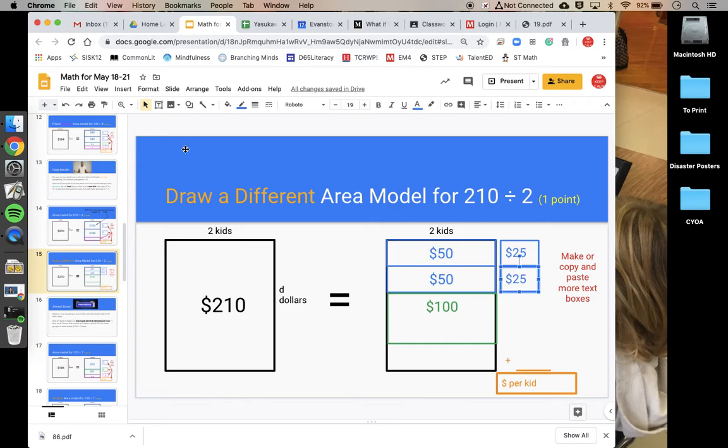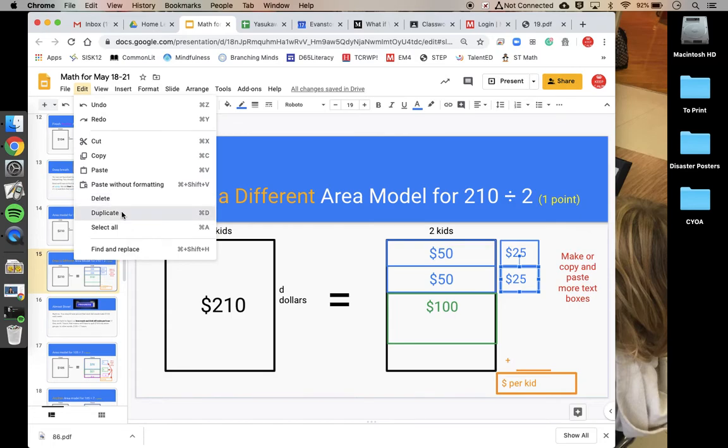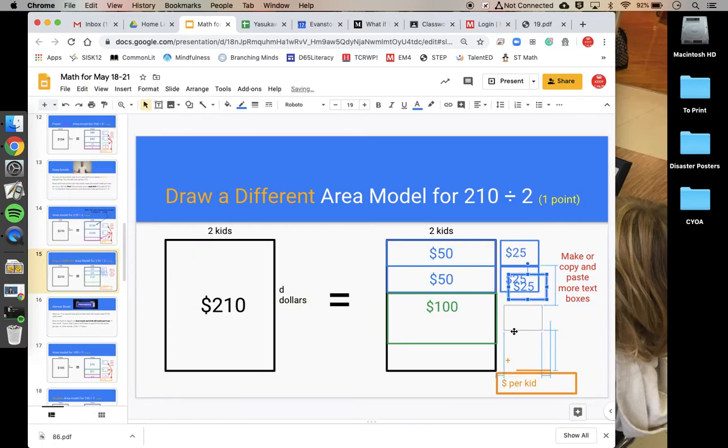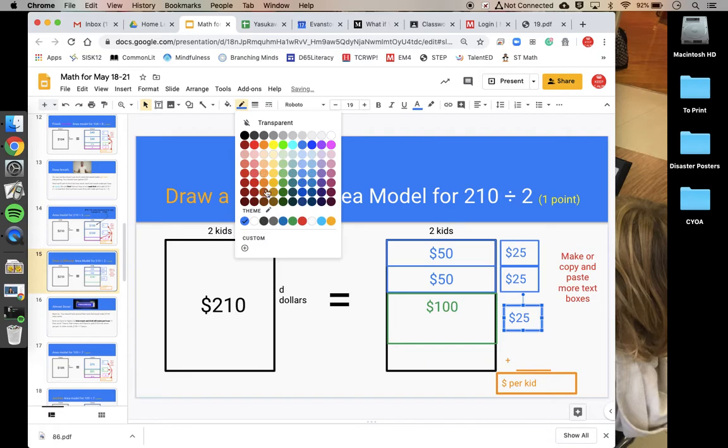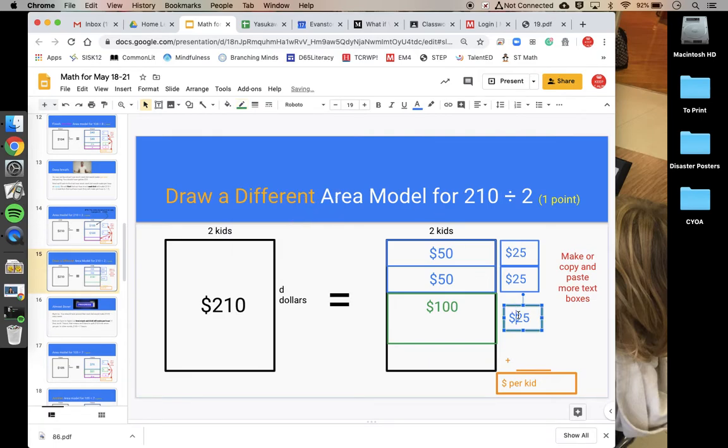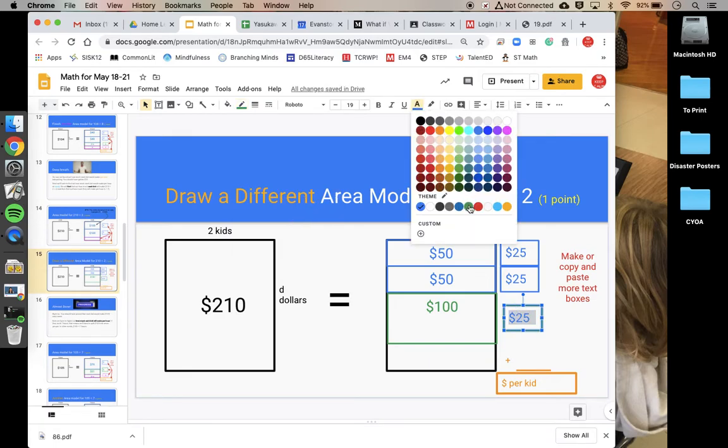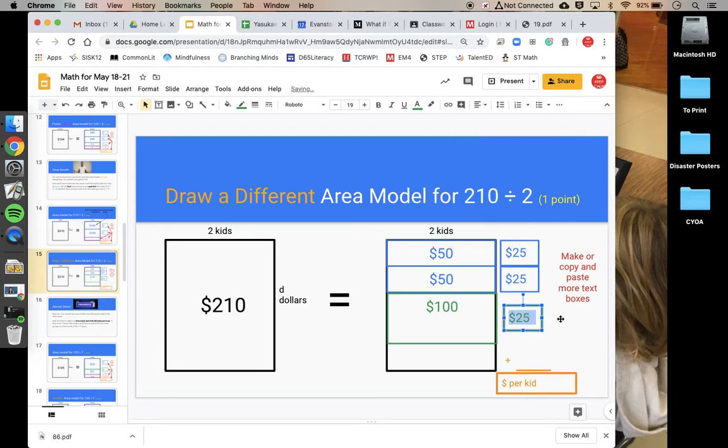Now if I wanted to duplicate this, I can do edit, duplicate. But now I want to change the color and the text color to match, and I also have to change the numbers. 2 kids times how much would give 100? That would be $50. So that's a way that I can work on making some new text boxes.